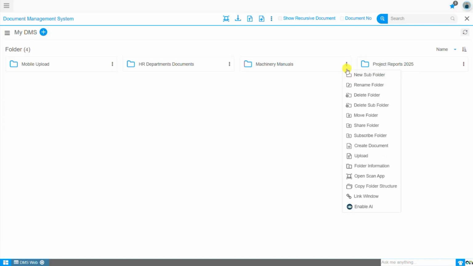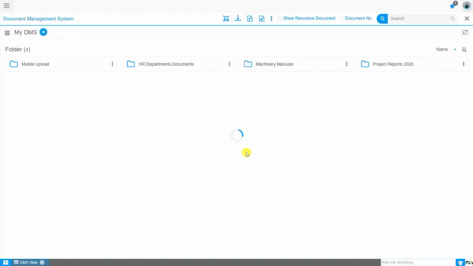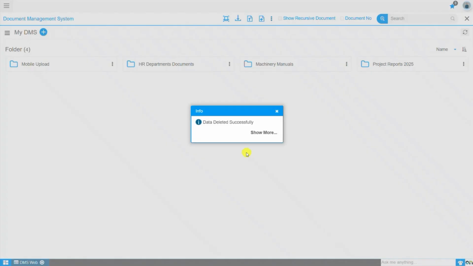Click the three ellipses next to the folder name and select the Delete Subfolder action from the list. A pop-up message will appear indicating that all subfolders and documents the user has permission to delete will be removed. It also warns that the user will no longer be able to restore any documents from the recycle bin once they are deleted. The user confirms the action by clicking the OK button, which successfully deletes the subfolder, its documents, and any documents within the parent folder.